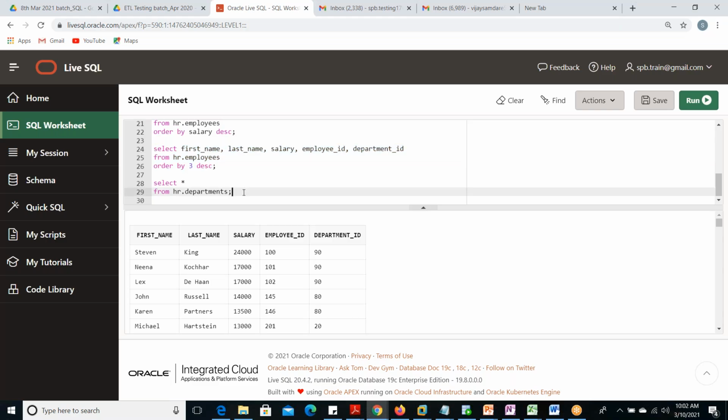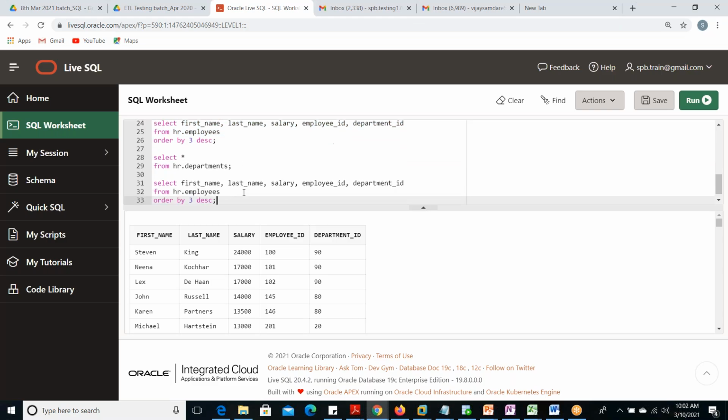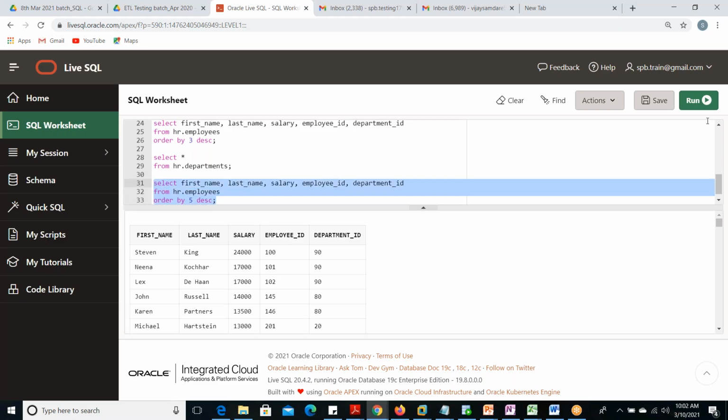Okay, now multiple columns also we can mention here by comma. Order by 3, salary, it is sorting, and again we can give some other column. Okay, we can change this position. Suppose department ID is one column. In which position? 1, 2, 3, 4, 5. 5 we can give. First we can see how it is coming.